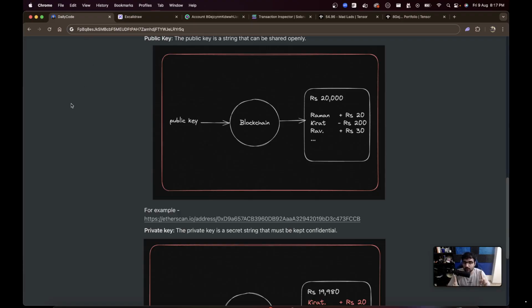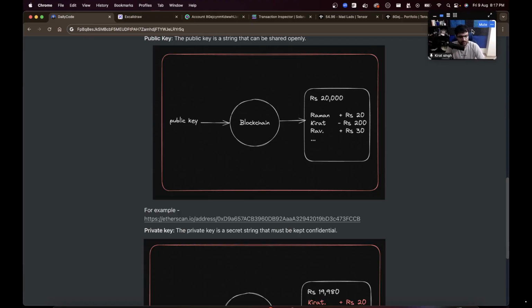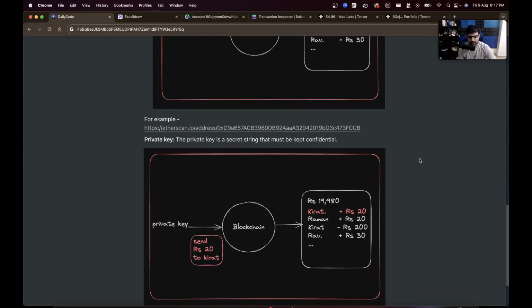So the blockchain is always open. This is why people say we should move to blockchains, or the government says we will create our own central bank controlled cryptocurrencies, so that no one can have black money, everyone can track everything, and so on. Everything is public. This is what the public key is.